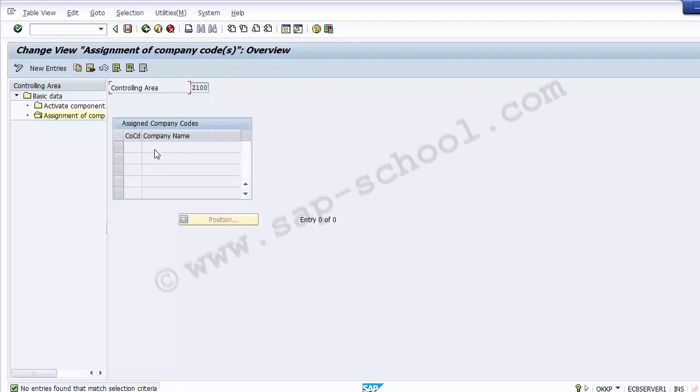So we need to assign the company code to the controlling area. To do that, we need to go to New Entries, and click onto the New Entries button in the header over here. So we clicked on New Entries. Now we need to assign the company code in the assign company code part. From over here you can search your company code with the search option, or else you can directly enter the company code on the screen. So we can take the company code directly, that is 1200, the company code which we have to assign to the controlling area. Once you have assigned it, you can press enter on the screen.